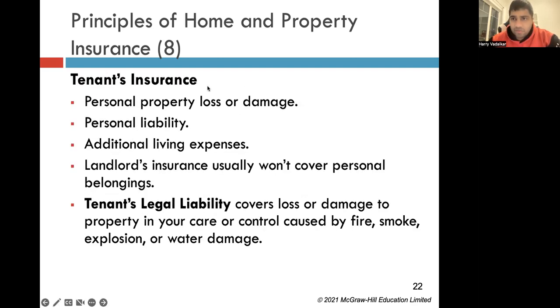Tenants insurance. So if you're renting a place, this applies to you. It includes personal property loss or damage, right? If something happens to your own property as a renter, it covers for that. It covers personal liability that might arise when you're renting. It covers additional living expenses. If the place that you're renting gets damaged and it is taking time to repair, then you have to probably stay in a hotel or in an Airbnb, then the insurance company covers that. Landlord's insurance usually won't cover personal belongings of a tenant, so it's important to get coverage.